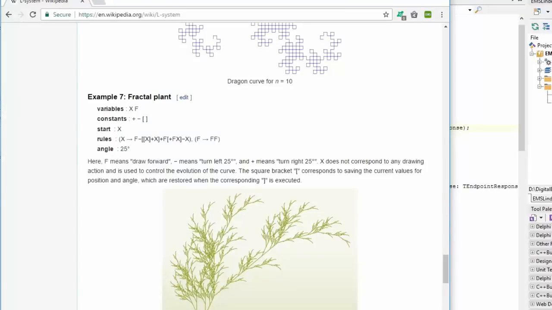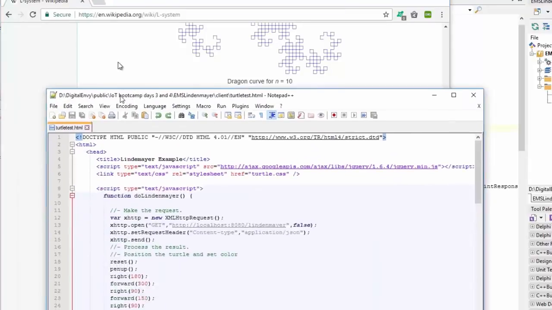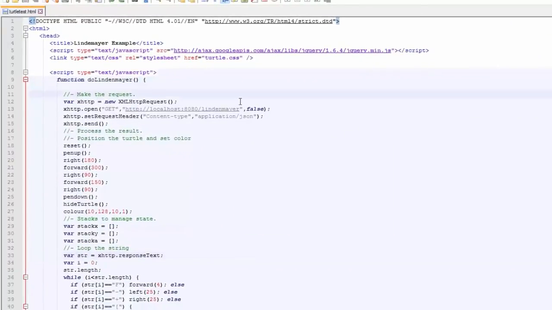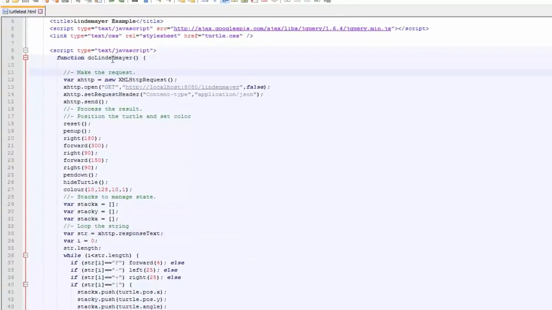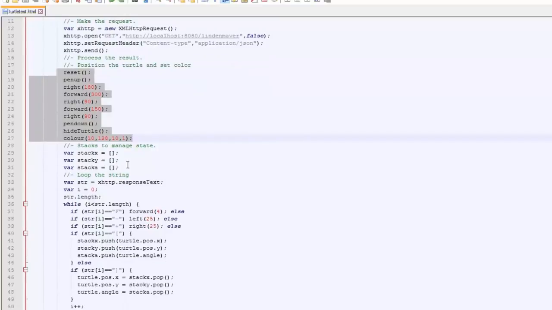own turtle client. I'm going to go ahead and pull the source code over now. And so what the client does when we call the doLindenmayer function is it goes out to an endpoint, which I'm going to take a look at in a moment, called Lindenmayer, and it makes a call and has the server do the heavy processing of generating a string of instructions. When that processing is done, we reset the turtle's position, set the color, and then we start looping through the string of instructions that we get back from the server.